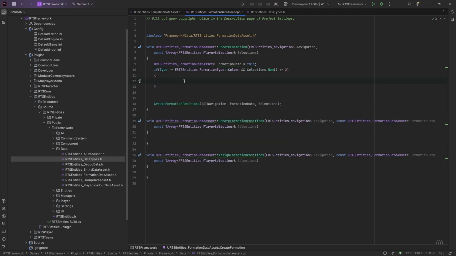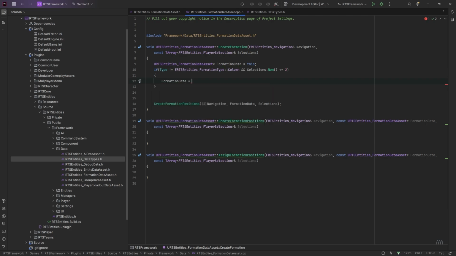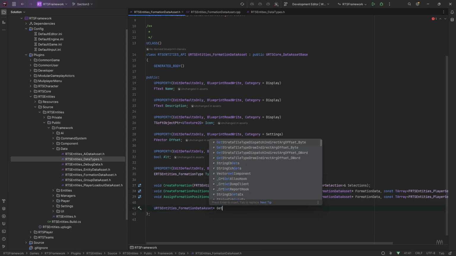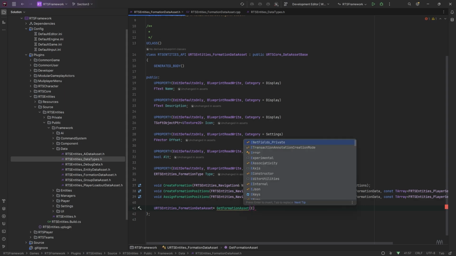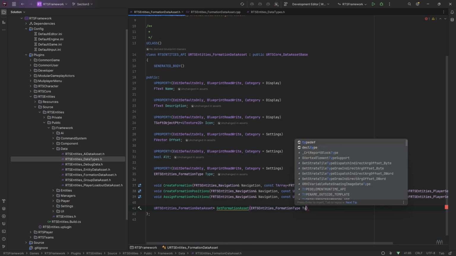If it is less than or equal to 2 and we're not doing a column, then we want to override the formation data with a new formation data asset. And we're going to create a function for that. I might not put this one separate, but it's going to return an asset pointer, and it's going to be formation asset. We're just going to pass in that type, and let's call that type.